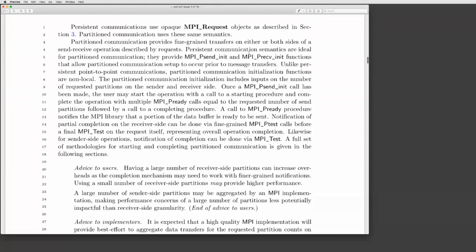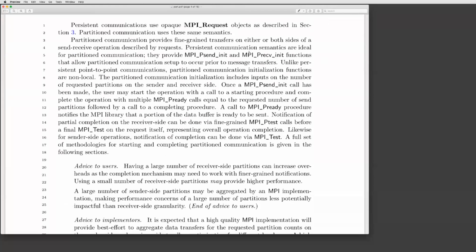Persistent communications use opaque MPI request objects as described in section 3. Partition communication uses these same semantics. Partition communication provides fine-grained transfers on either or both sides of a send-receive operation described by requests. Persistent communication semantics are ideal for partition communication. They provide MPI_Psend_init and MPI_Precv_init functions that allow partition communication setup to occur prior to message transfers. Unlike persistent point-to-point communications, partition communication initialization functions are non-local.